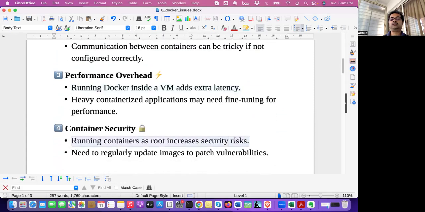Security is another issue. If we give root access, then it includes a security risk. Earlier, Docker used to run only with root access. Now rootless Docker is also available. You don't need root, but in some scenarios you may need root access. For that, you need to apply patched images and update for vulnerabilities. All these things you should take care of.